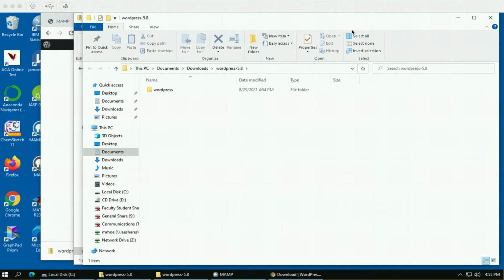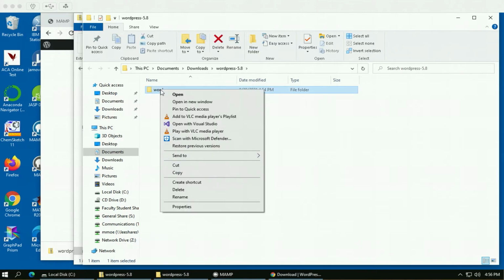Excellent. Now that it has been extracted, we are going to rename it. We are going to do a right click on that. Now just note that if you have not extracted the file, you will not be able to rename it. So if you're doing a right click and trying to rename it and it won't give you that option, there's a good chance that you haven't extracted it yet.